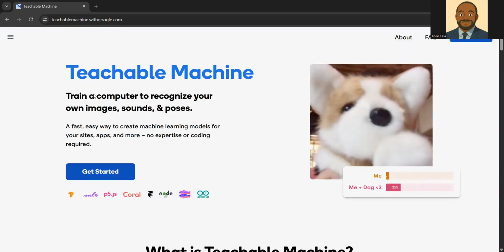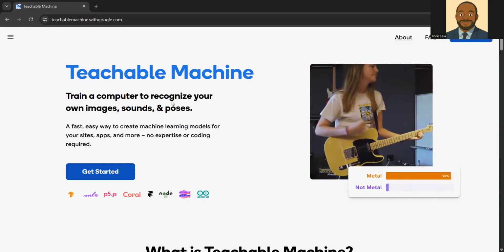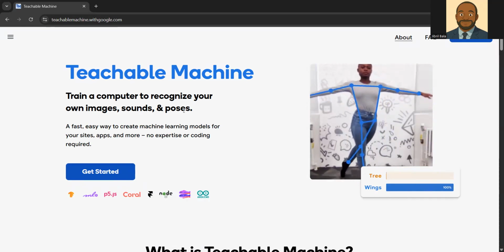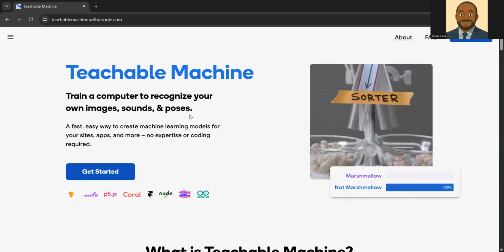Now, what Teachable Machine is mainly used for is training vision-based models, right? So you can see Teachable Machine trains a computer to recognize your own images, sounds, and poses. We're going to try using images, sounds, and poses and see how it behaves on Teachable Machine. So when you get here, you click on Get Started.